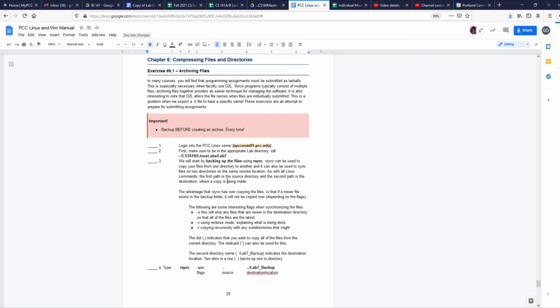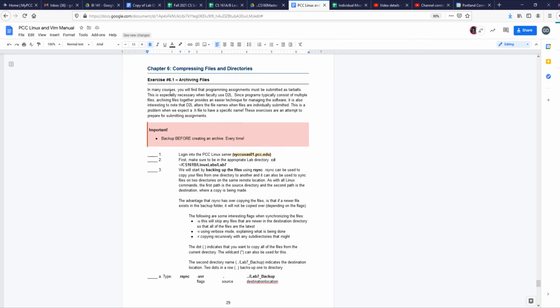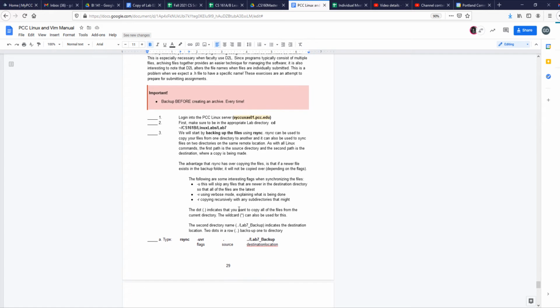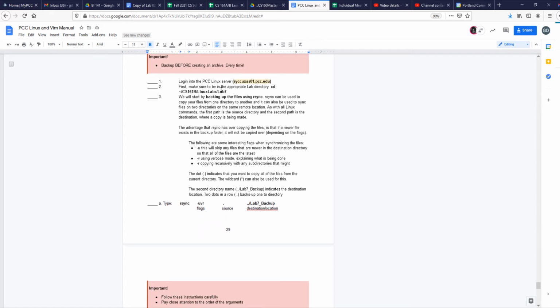Hi, in this video, we are going to do the last part of this Linux manual, how to compress files and directories, archiving files. So we'll start with this here that says log into the server and you want to move over to this directory. And we'll start by backing up this directory.